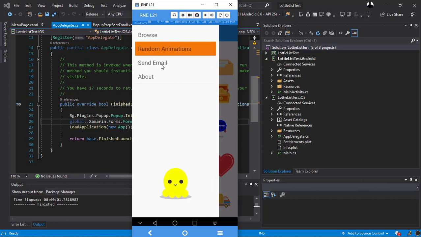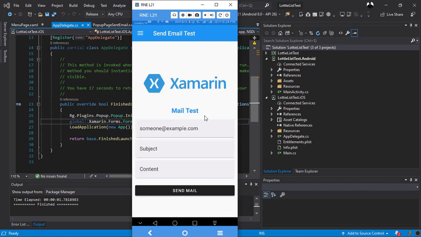Oops, notification. Now we are going to see how to send an email. Here, as you can see, using Xamarin Essentials, you can send an email. Just for this demo, I commented out the code behind that sends the email. I'm just going to show you the animation that you can use.